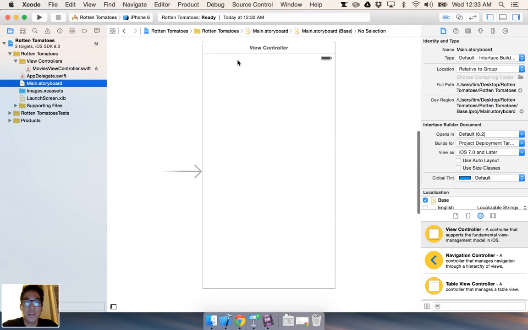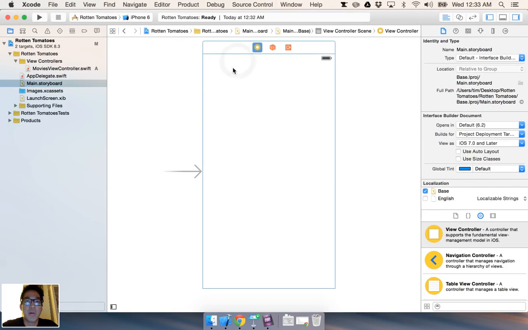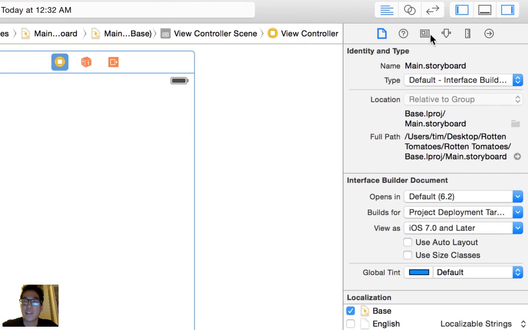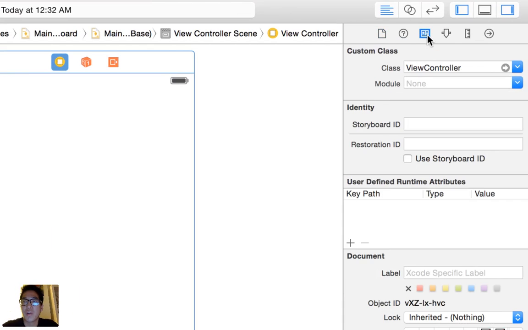So the first thing that I want to do is associate this screen here with this Swift file, this MoviesViewController. So I'm going to click on this yellow button right here, which represents the view controller, and then click on this thing that looks like kind of a driver's license to me. And driver's licenses tell you who you are. So who I am is, in fact, the MoviesViewController.